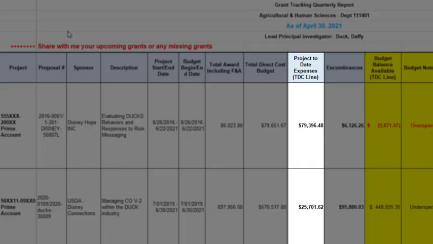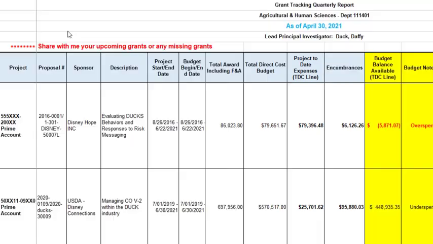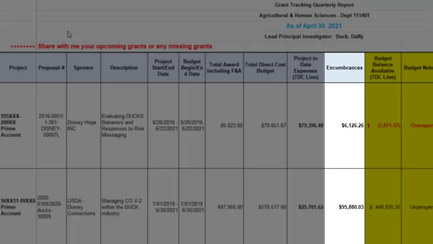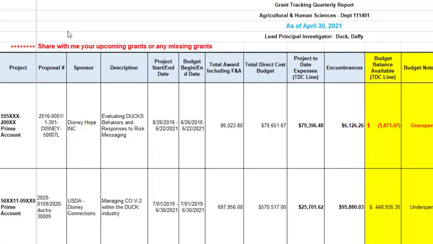The next column is labeled Project to Date Expenses, TDC line. Here, you will find the total direct costs, or TDC, total expenses to date, that have been charged to your project to date without F&A. To the right of that, you will find a column labeled Encumbrances. In this area, you will find all charges you have encumbered on your project as of the date listed on the top of the page. Some encumbrances may include, but are not limited to, salaries, supplies, or contract services.